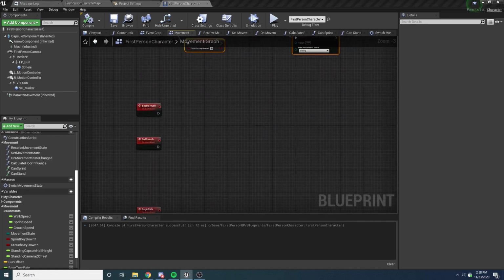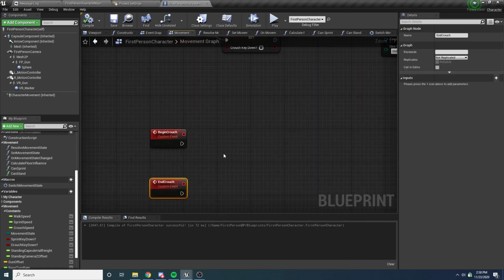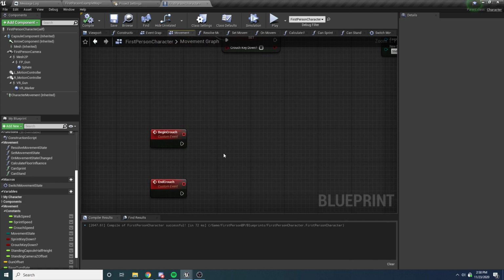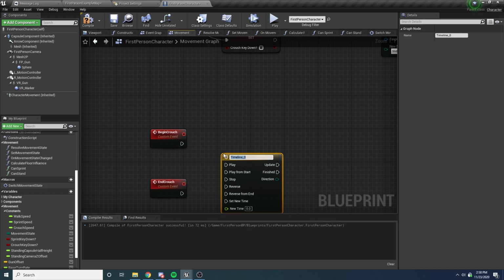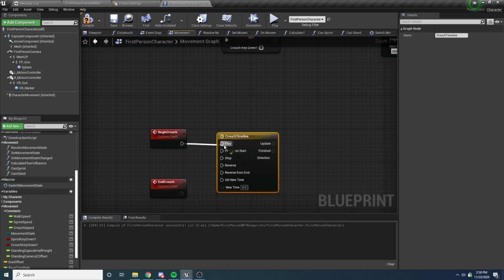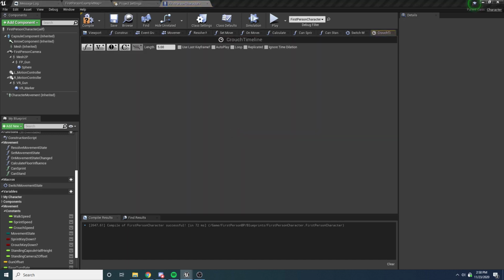All right, so we got our sprint, we got our slide. The next thing we need to do is actually add in the logic to make our character physically do those things. And that's what these are for. So we have this begin crouch and end crouch, and we're going to be hooking this up to a timeline. So if you right click and say add timeline, it will add a new timeline, and we will call this the crouch timeline. And begin, we want to hook up to play, and then end, we want to hook up to reverse.